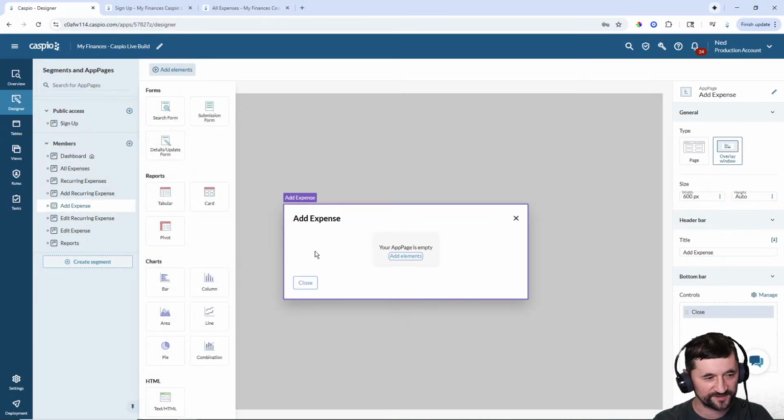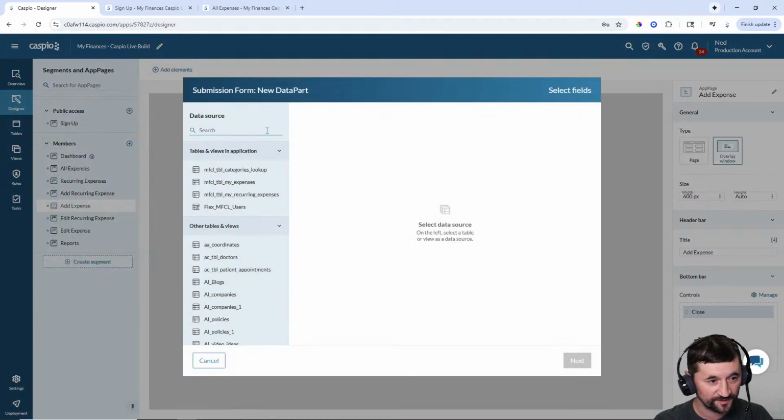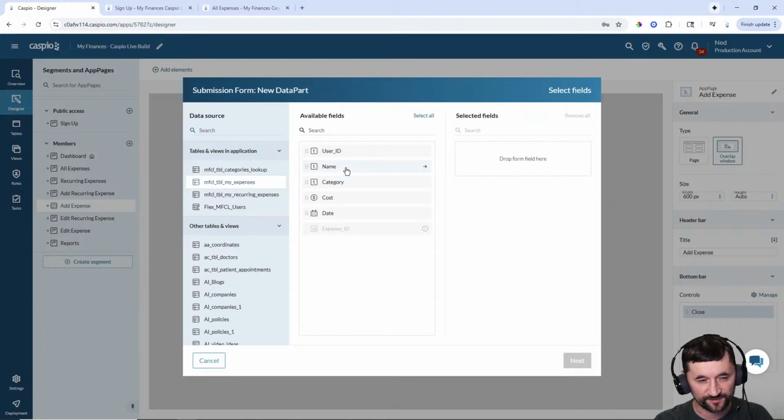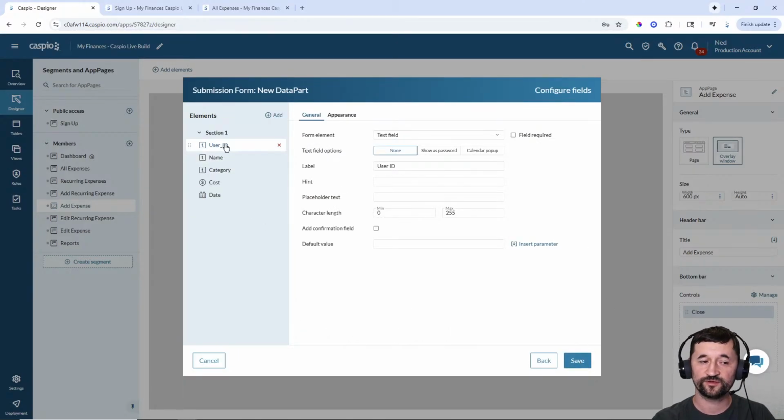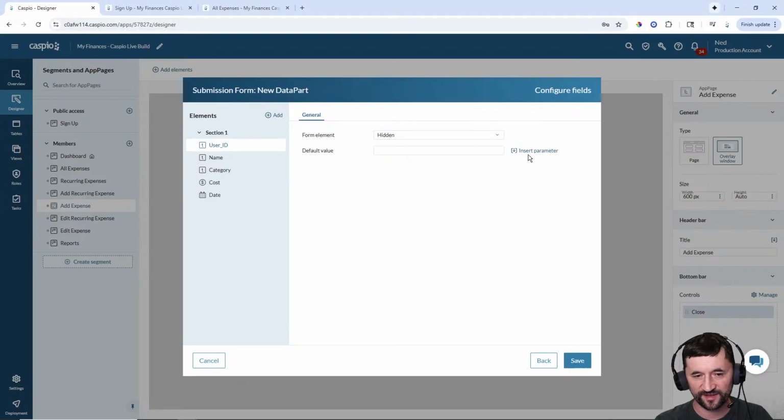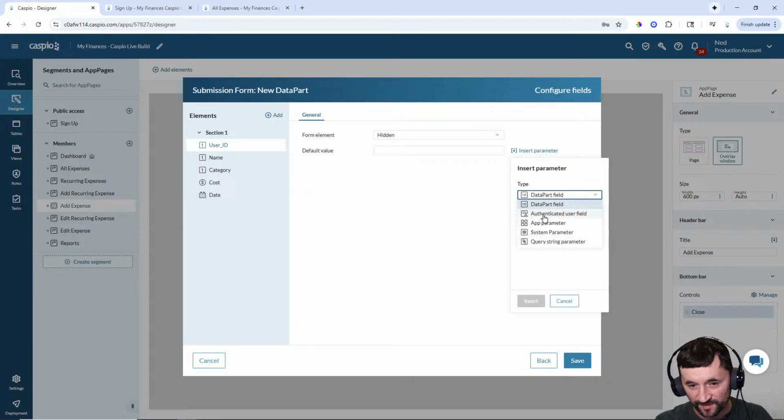We're going to add elements, and I need my submission form based off of the expenses table, and we need all of our fields. Click next. The user ID field, we want to hide that field. Okay, so we're going to make that hidden, and we're going to insert the auth field, user ID, and click insert.